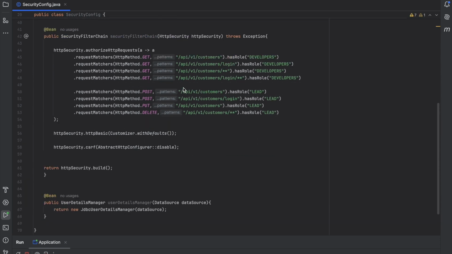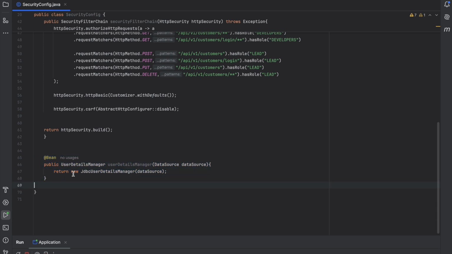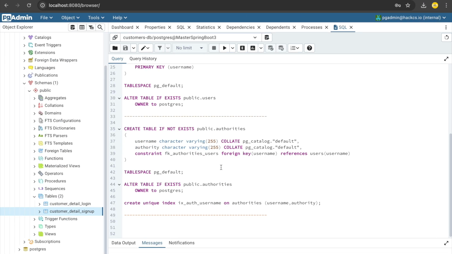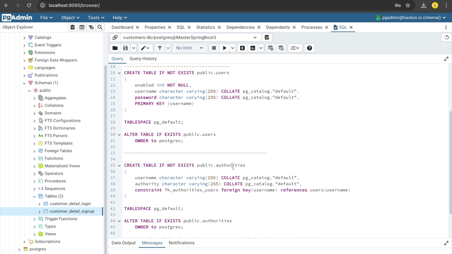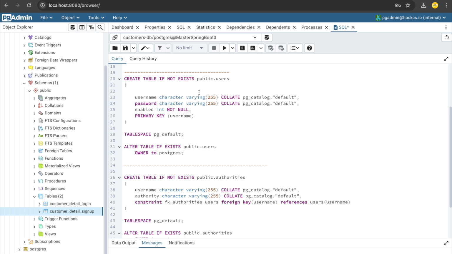So now, from a coding perspective, our part is done. We have enabled our bean, which will read the information from our data source. Now we are going to create those 2 tables. I have already prepared the SQL script for us to create the tables. The first table is user, which will have our username, password, and one more flag called enabled, and then another table is authority, which will have our username and authority. So we will just rearrange it and then create our tables.